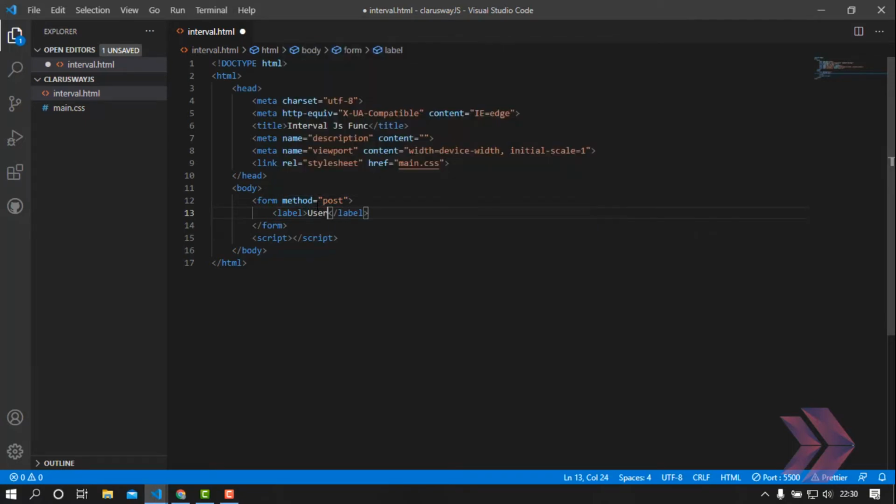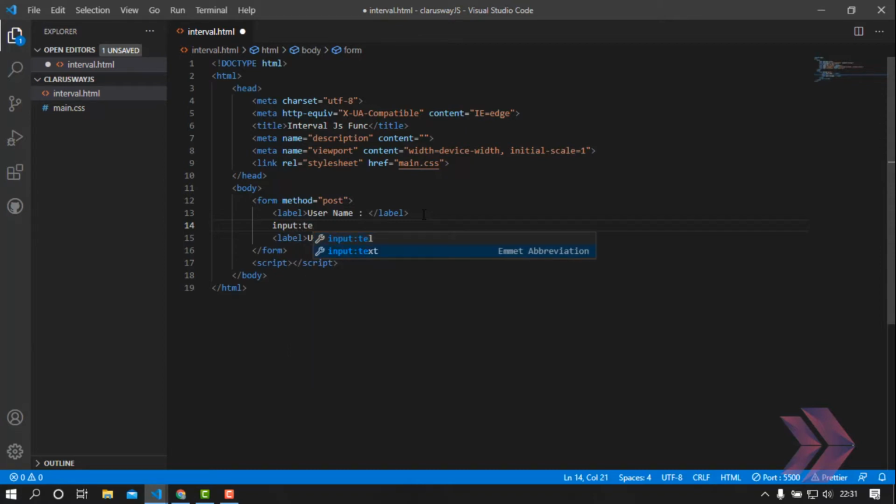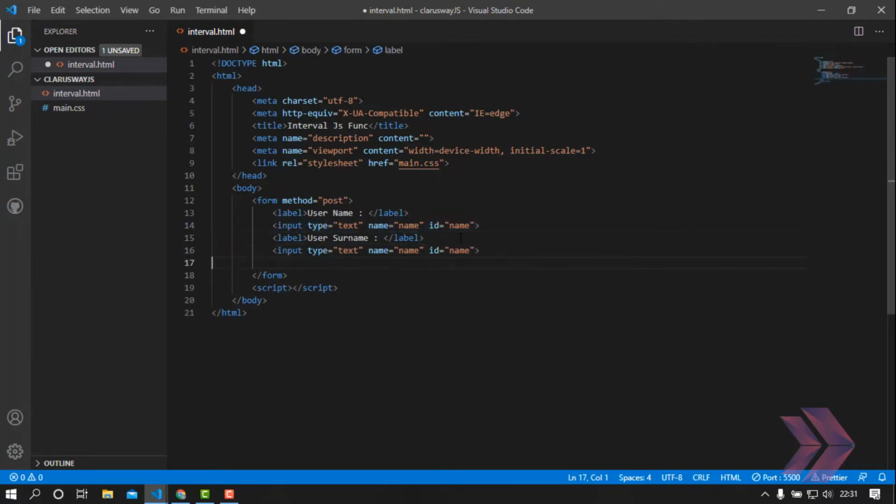And first label will be username. Second label will be user surname. For this label, I will take username and surname with the help of input type text, and I will catch the data using their IDs. And input type text, name, surname, ID, surname.